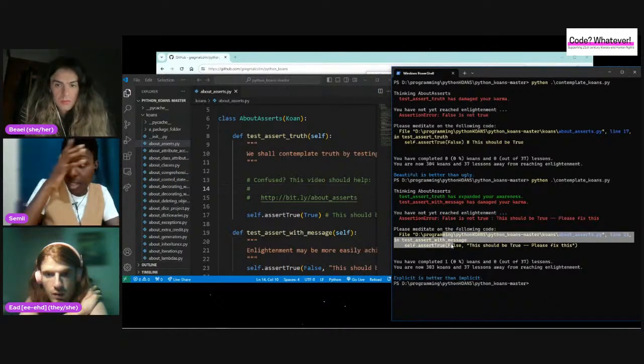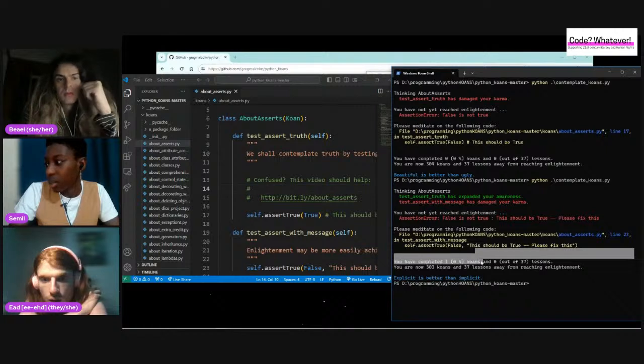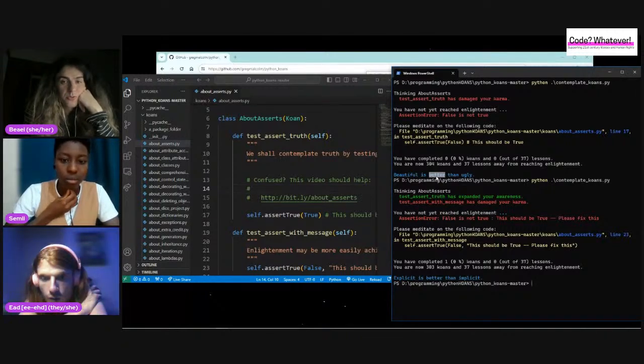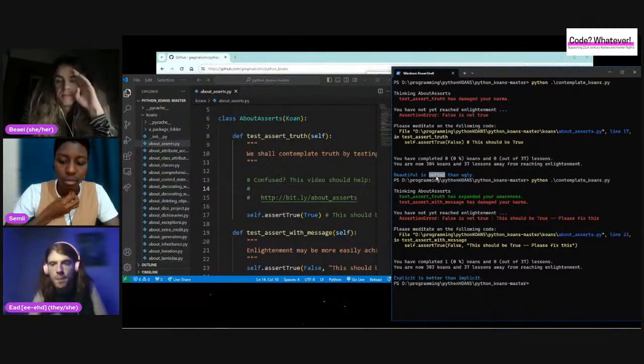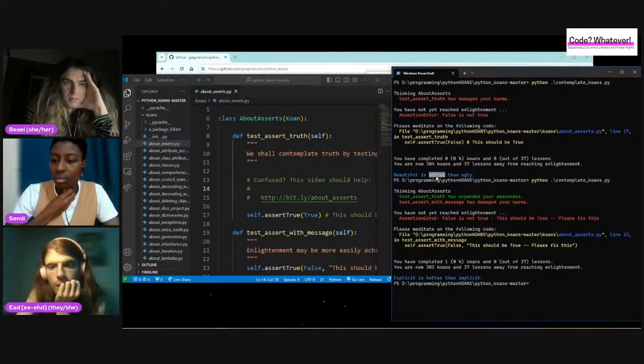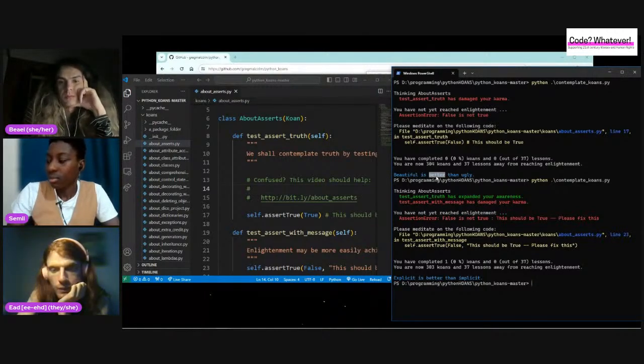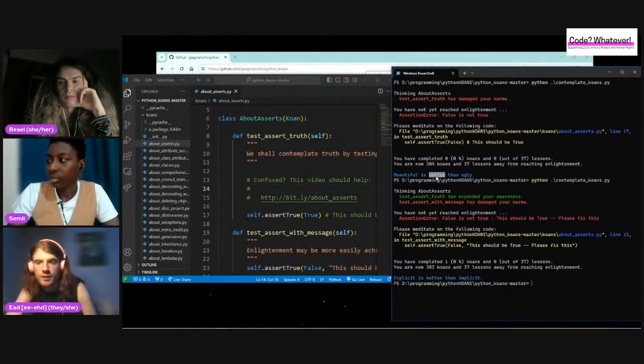So taking a look at the yellow and white text, what do we notice there? What do you see changed between the first time you ran it and the second time? Oh, okay. On the first one, I'm seeing on the bottom line of the yellow text, self.assertTrue(False), and then the comment says this should be true.